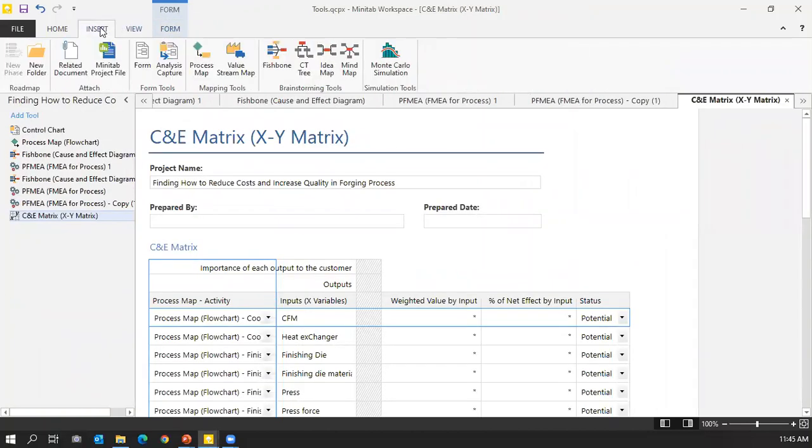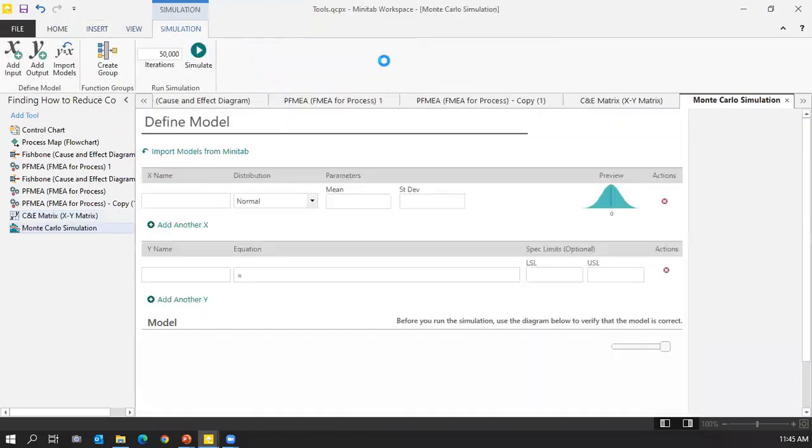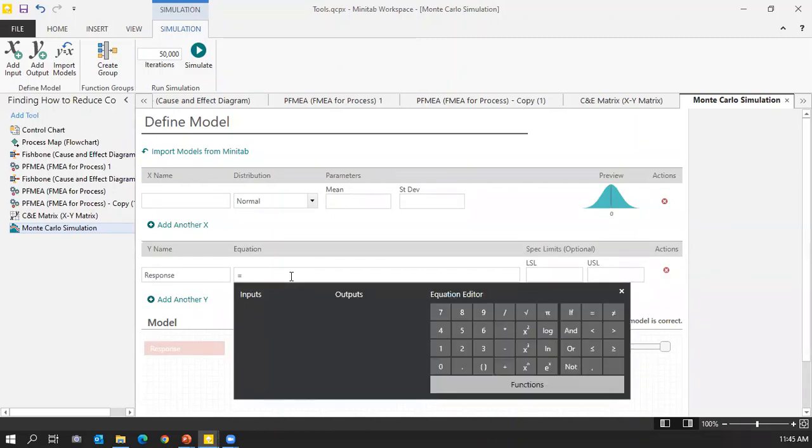Go back to Insert, and then choose Monte Carlo simulation. The first step is to define the models. How to get them: maybe you do the experiment, or maybe you do a regression, and you get the models. For this case, we have our Y. Our equation is 1.